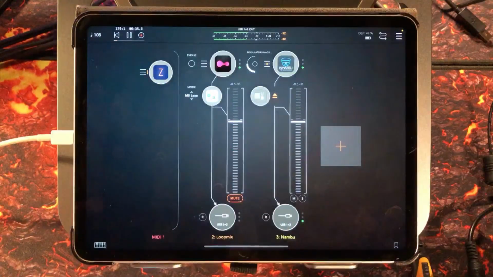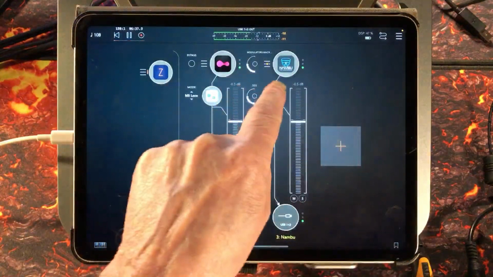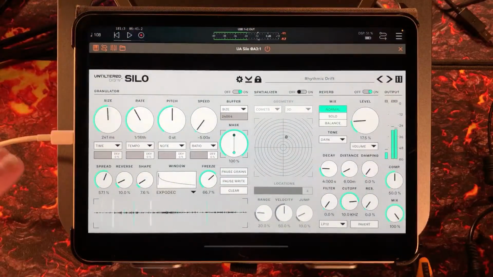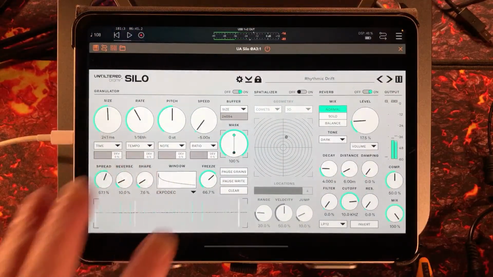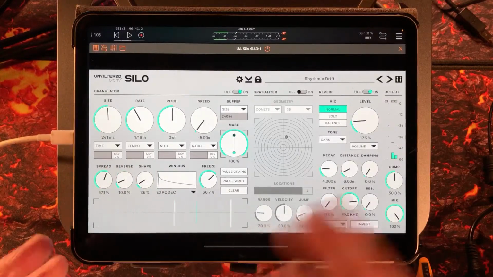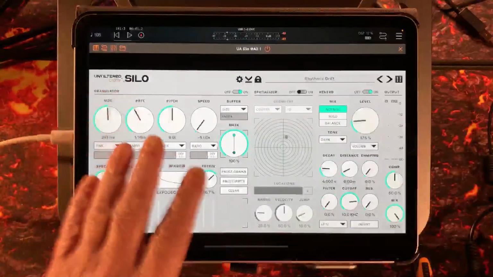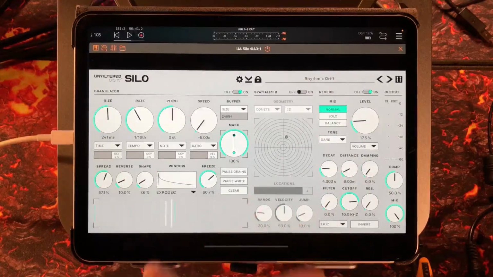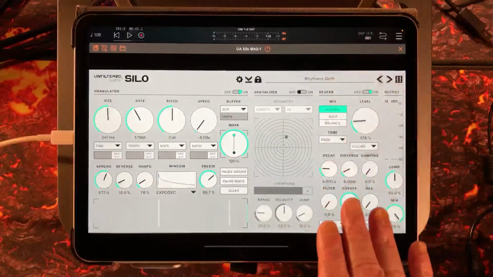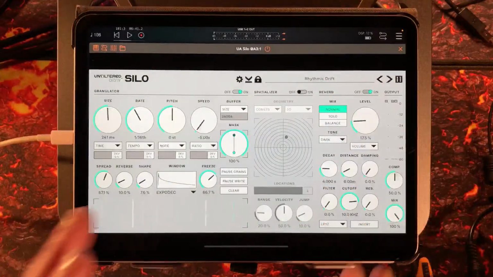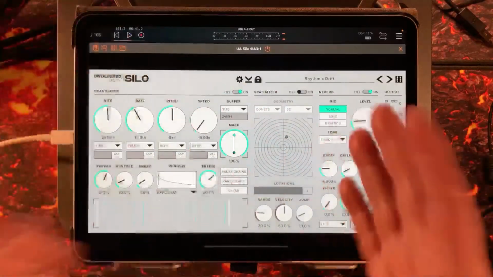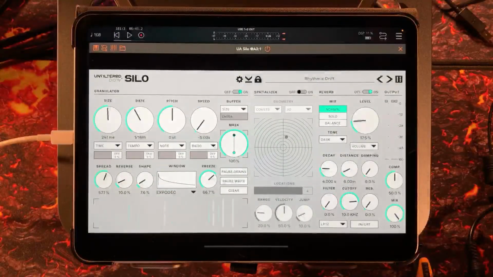So it's playing, I'll change the patch as well. So this is Silo. Silo is a granular synthesis effect. So you have a granulator section here, then a spatializer, which is how it reacts in the stereo field. Then you have a reverb, then an output section. And again, with all of these, you have on and off for each section. So this is a preset called Rhythmic Drift.